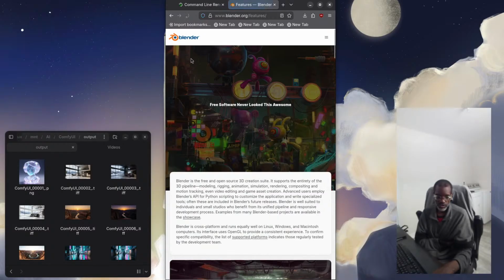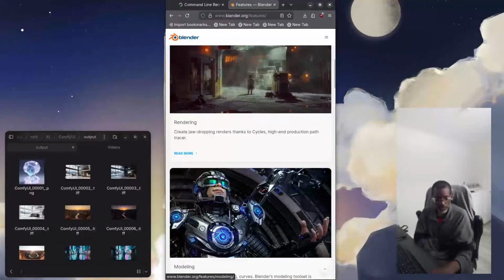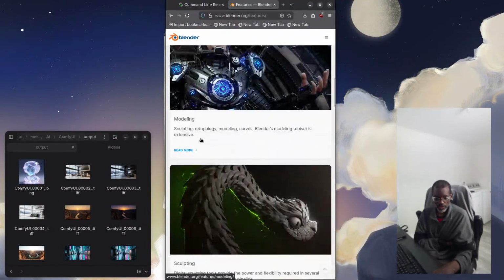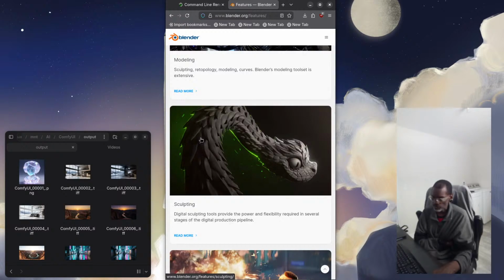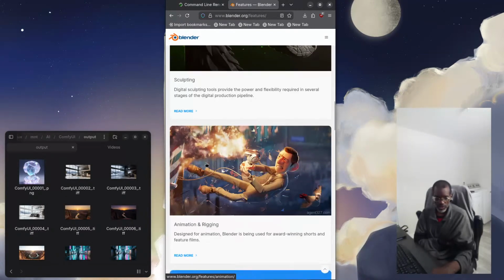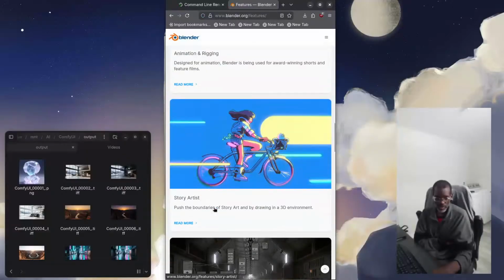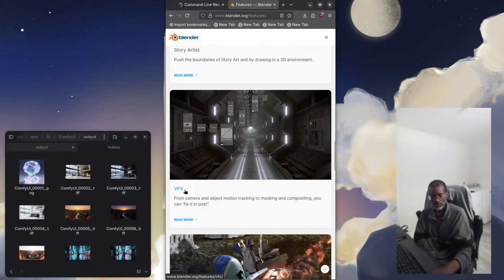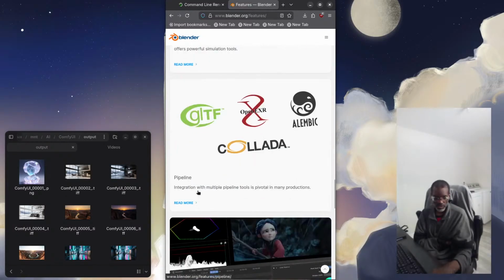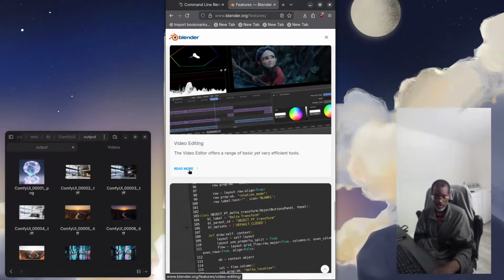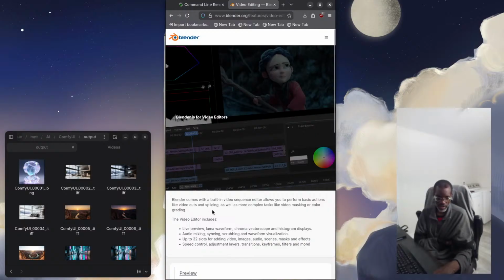Let's go to features first before we go to the menu. So here are the features: rendering, modeling, sculpting, animation and rigging, story artist, VFX, simulation, pipeline, video editing. Let me read more on the video editing. You see, Blender comes with a built-in video sequence editor. I already explained this. It allows you to perform basic actions like video cuts and splicing, as well as more complex tasks like video masking or color grading, and live preview.